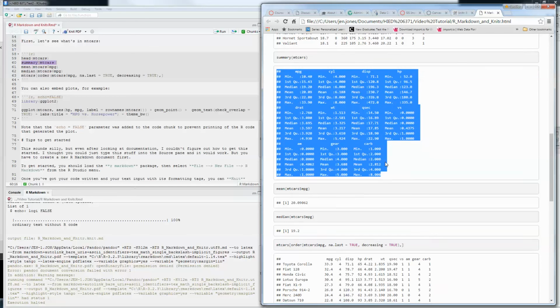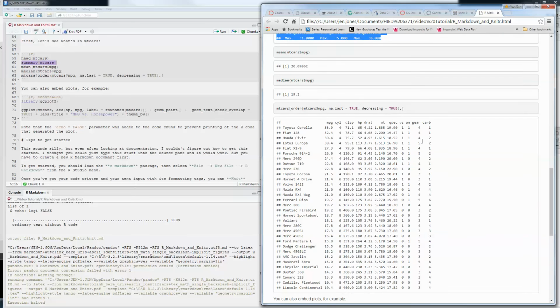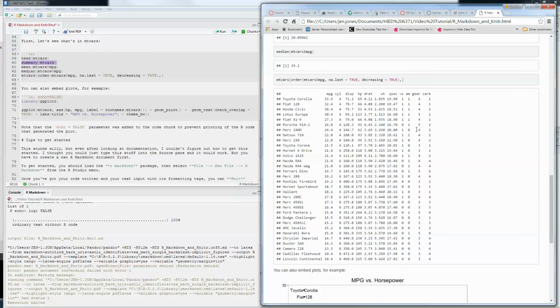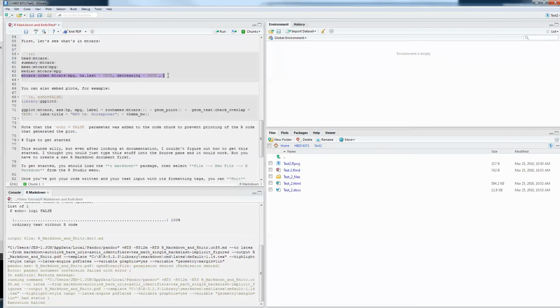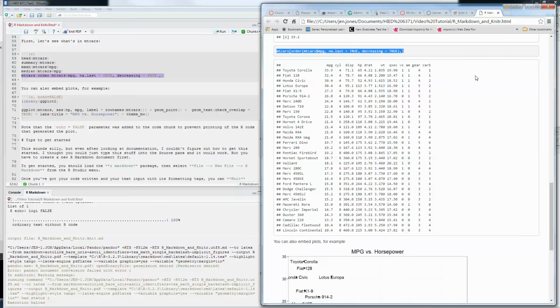So you can see I also have mean, median, and actually sorted the motor car data set in order of miles per gallon decreasing. So that's what this command right here does. And again, the R command is just the way that you would put it in your R script file, and it will produce the results. To close that code chunk, you just put the three backticks again. So let's take a look at that. So there you go. There's all the results of that command.